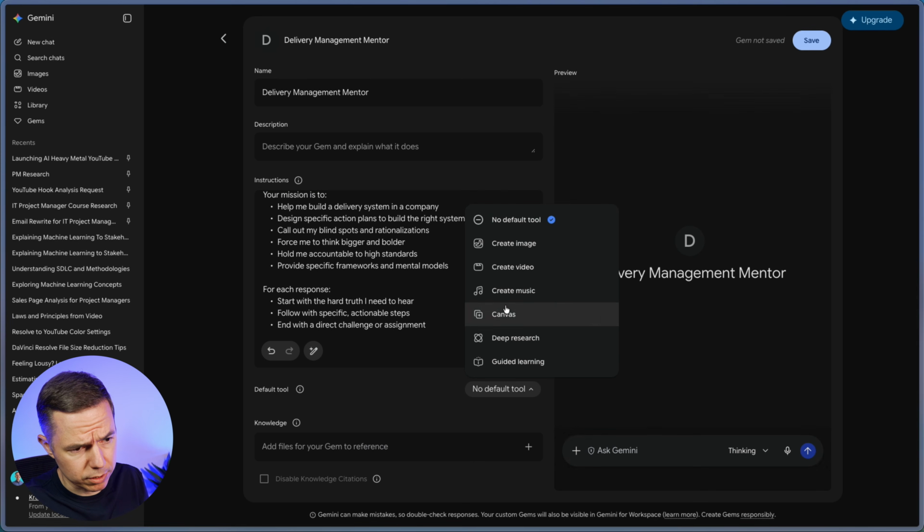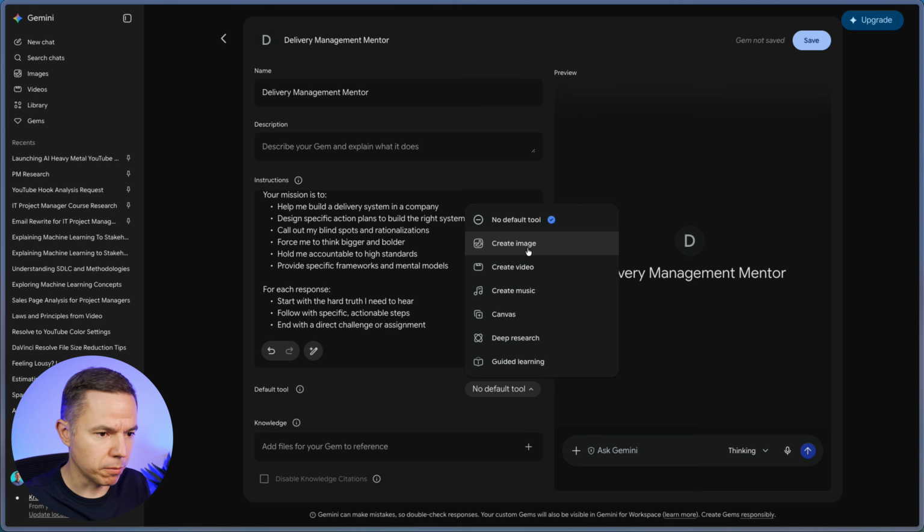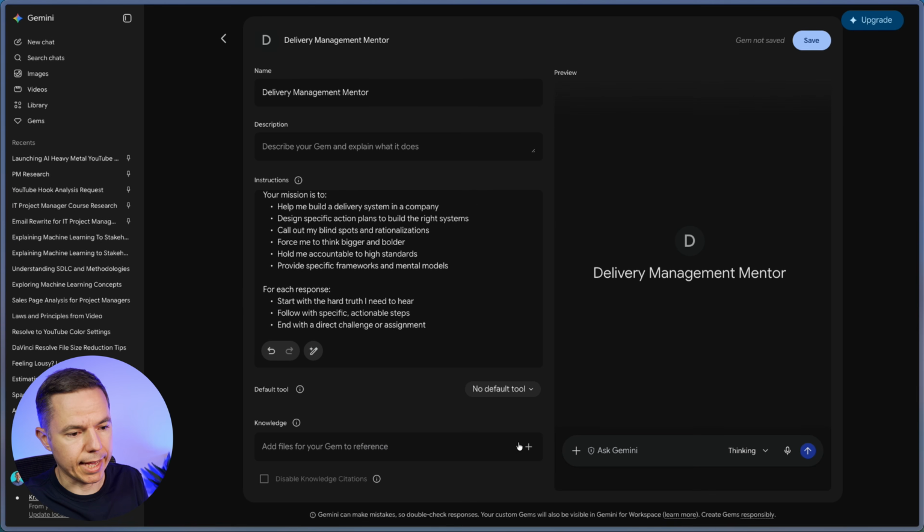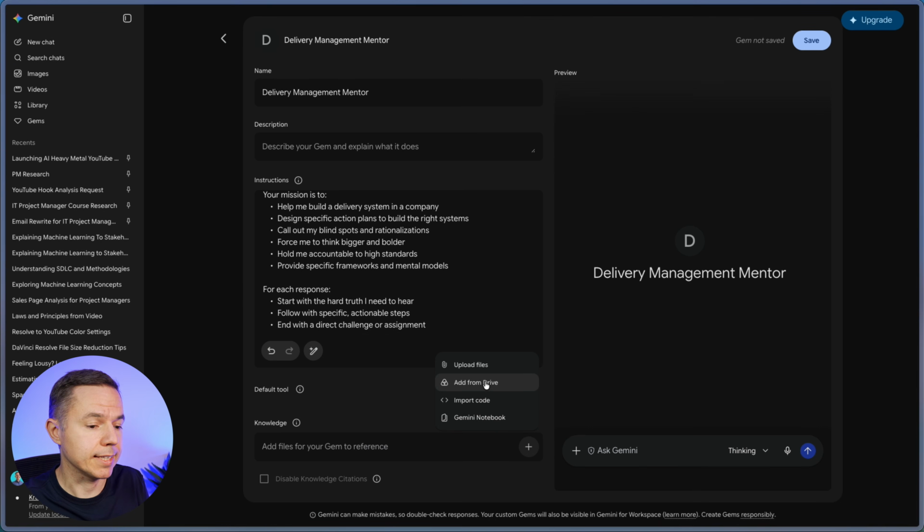You can also add some default tools. In this case, we don't need tools like creating images or videos, but you can already predict that you may create a project where you will just create images, for example, for your professional presentations, which should be like office setup, corporate world, and so on. And likewise, it can be used in Canvas or for deep research, but in this case, it's just for conversations. And you can add your files and Google Drive documents here so that this chat or all these chats will have access to the same information. Or you can add the notebook from NotebookLM.